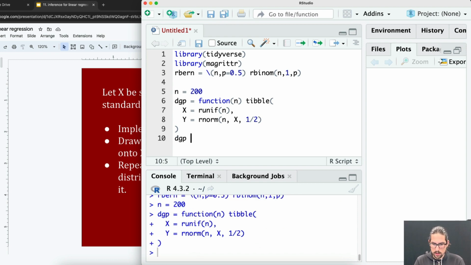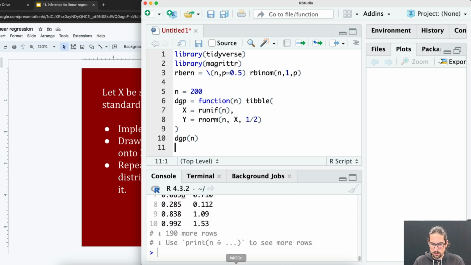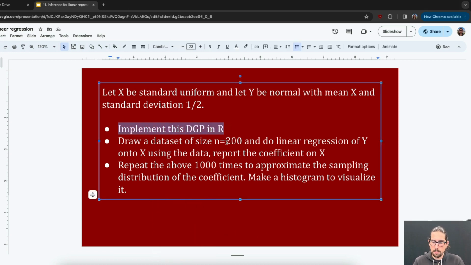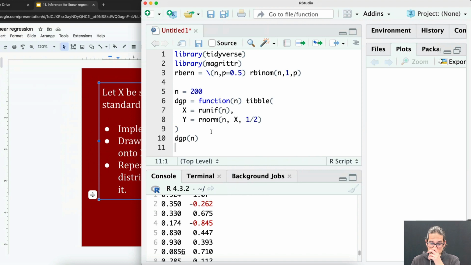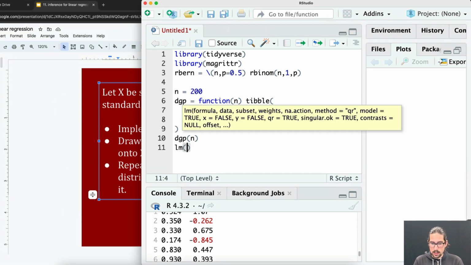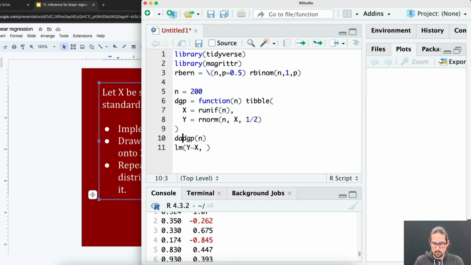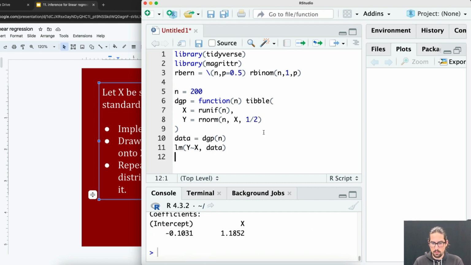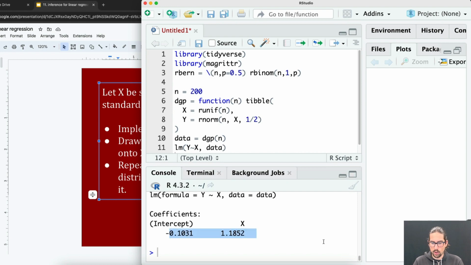Okay, so now I can generate a data set like this. So we got a data set with 200 rows, x and y. So this is done. And now let's do linear regression. This is just a review of what we talked about last time. We can use the lm function in R. And these are the coefficients we get.